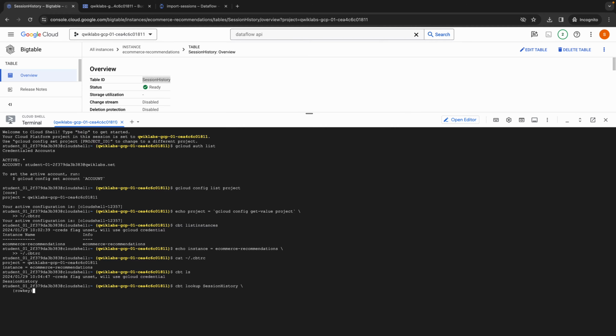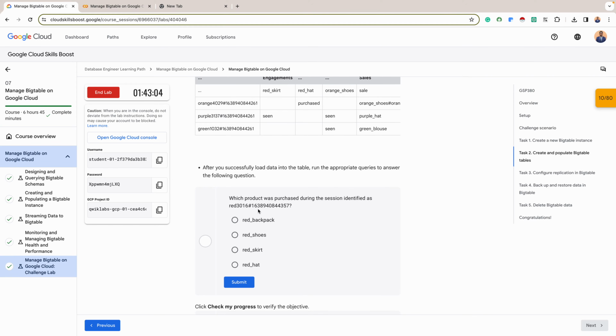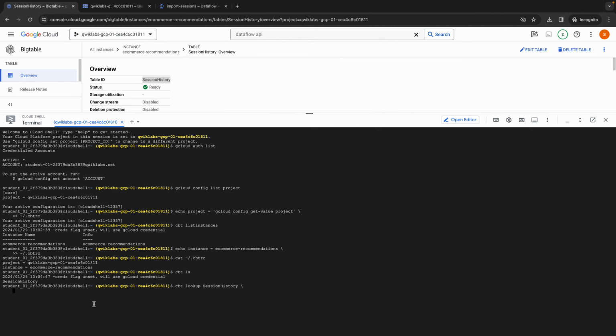Yeah, so we still have to specify our row key, and the row key that they asked us to check from the question here is this. Let's go back to our question. Is this, so let's copy this now and we'll paste it here. So let's run this command and let's see what we get.